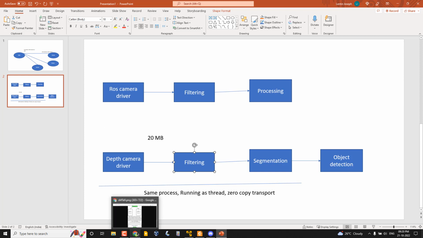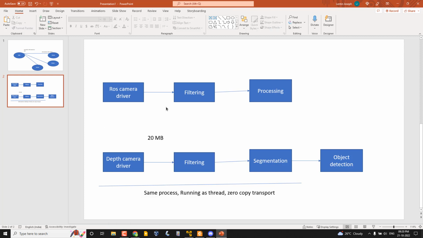So you may have some questions. Why don't we use Nodelets all the time? Yes, Nodelets have some advantages, but one disadvantage that I have seen is that Nodelets may not work with different networks.